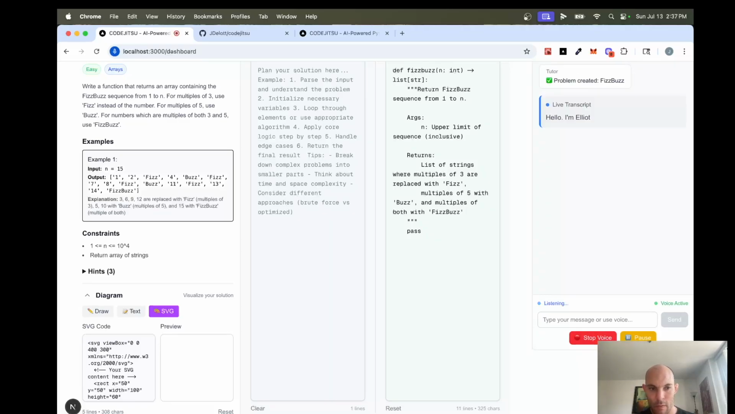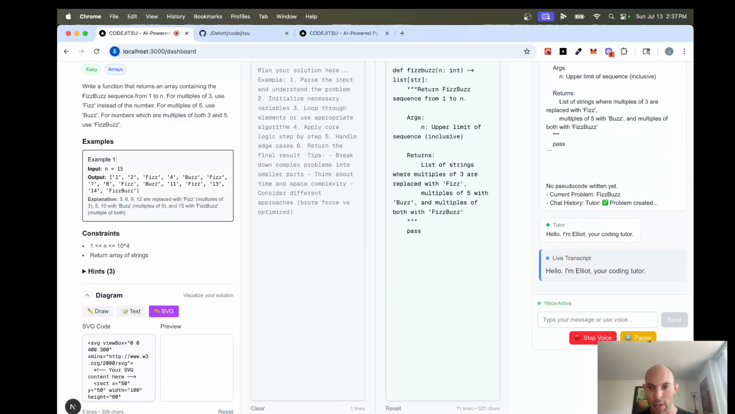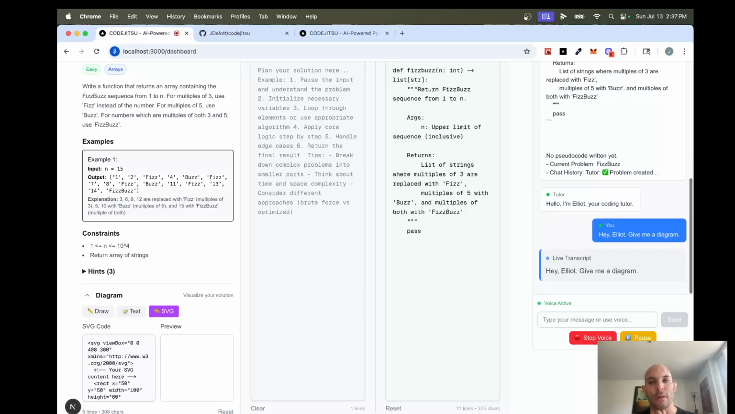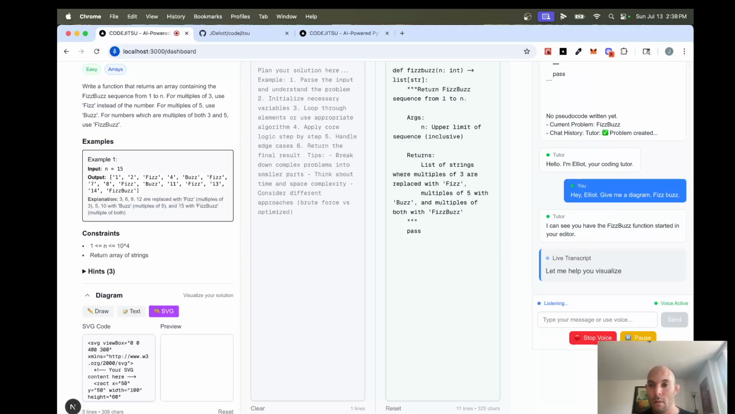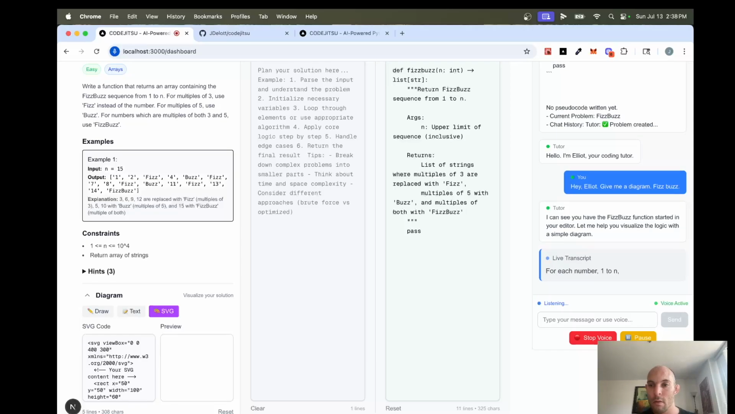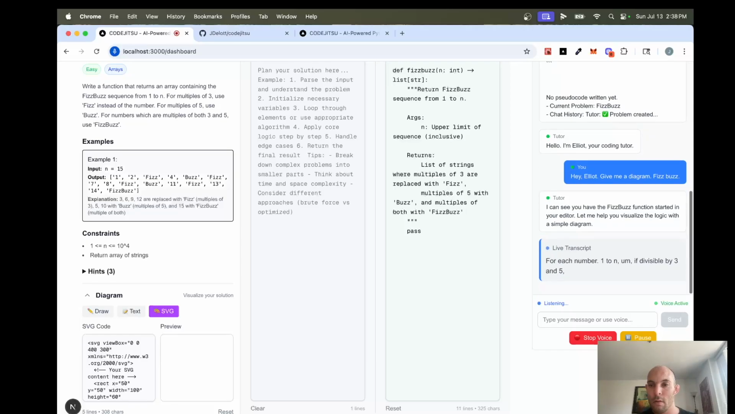Hello, I'm Elliot, your coding tutor. Hey Elliot, give me a diagram of FizzBuzz. I can see you have the FizzBuzz function started in your editor. Let me help you visualize the logic with a simple diagram. For each number, 1 to n, if divisible by 3 and 5, FizzBuzz.